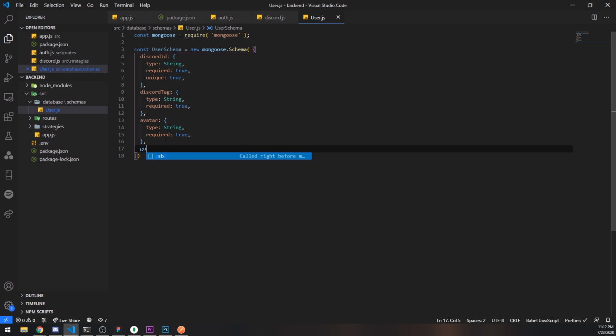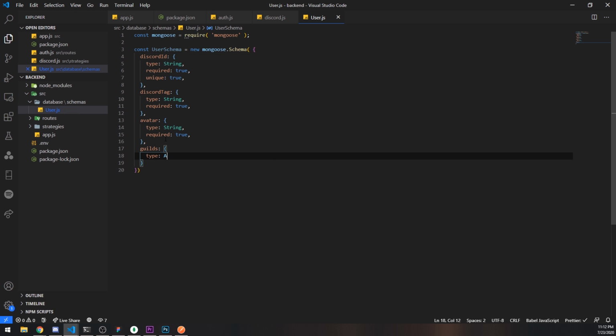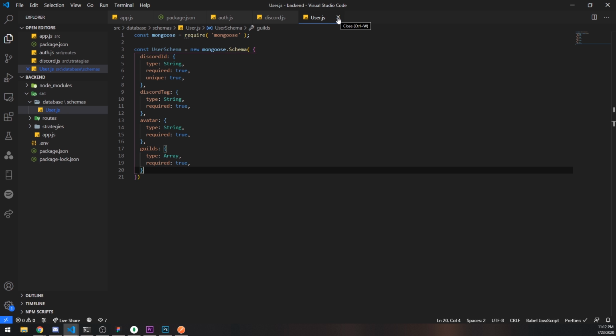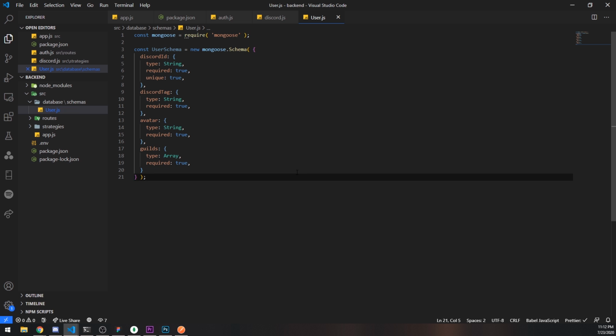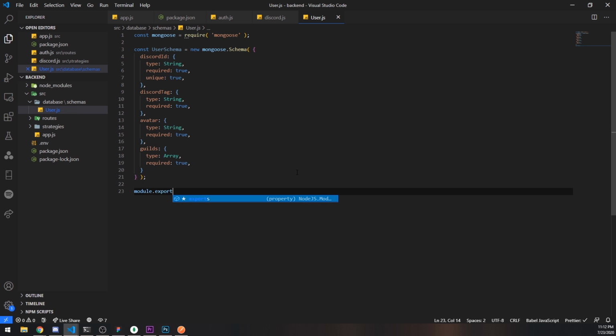Okay, and what else do we need? The guilds. So this is going to be an array. True, and I'm trying to think if there's anything else that we need. I don't believe so. I think that should be it. If I think of anything, I will come back to this.